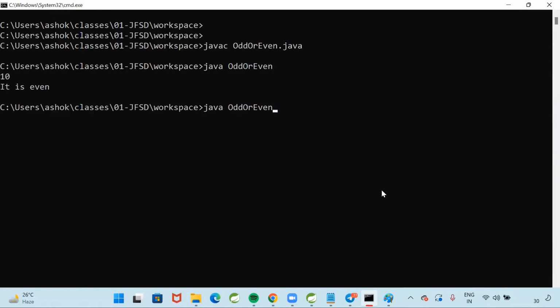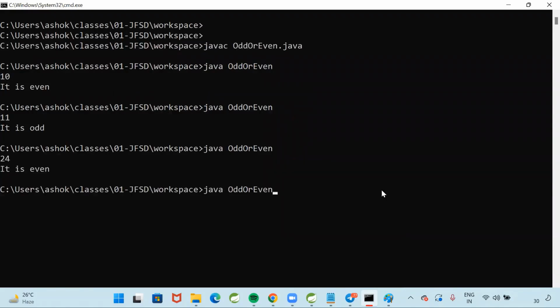Now, do I need to change the code to test another number? Why do I not need to change the code? I am reading the data from the keyboard. Now, let me give 11. So, my program is executing as expected. 24, it is even. 25, it is odd. Are you getting my point?